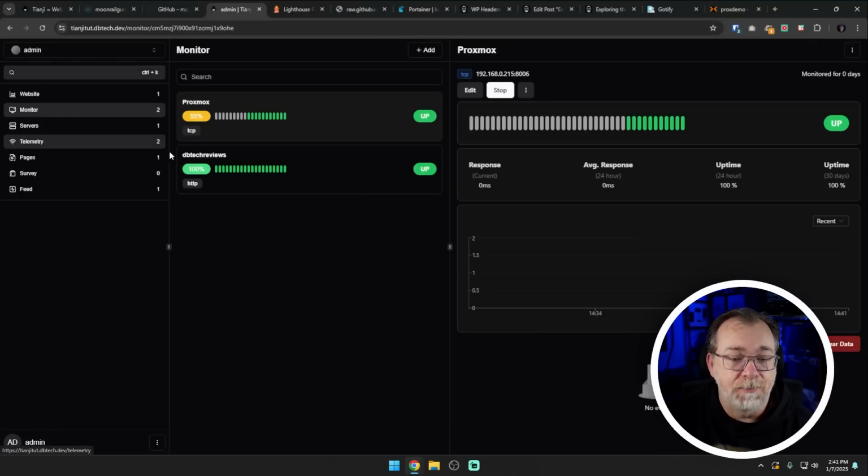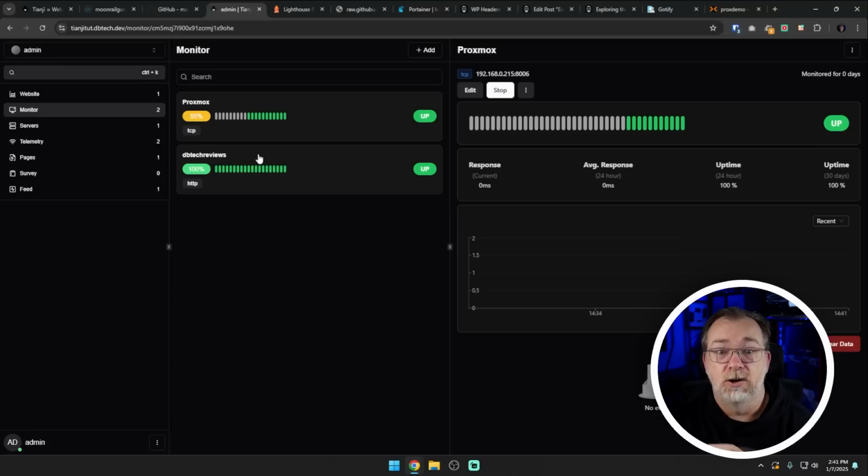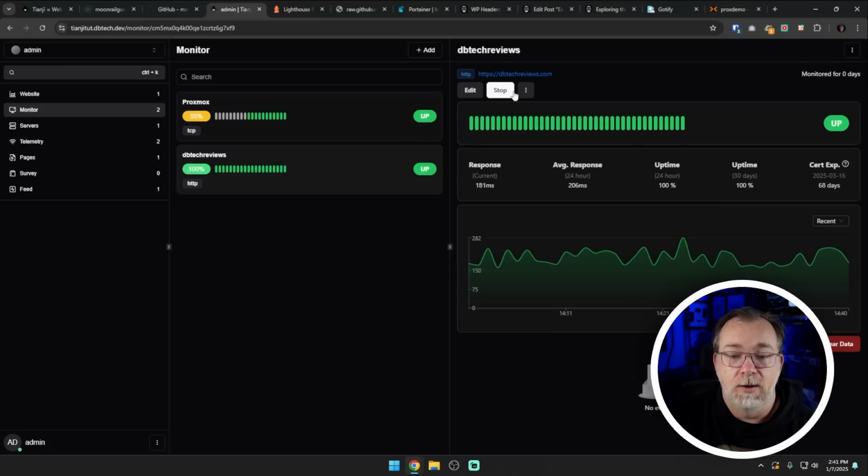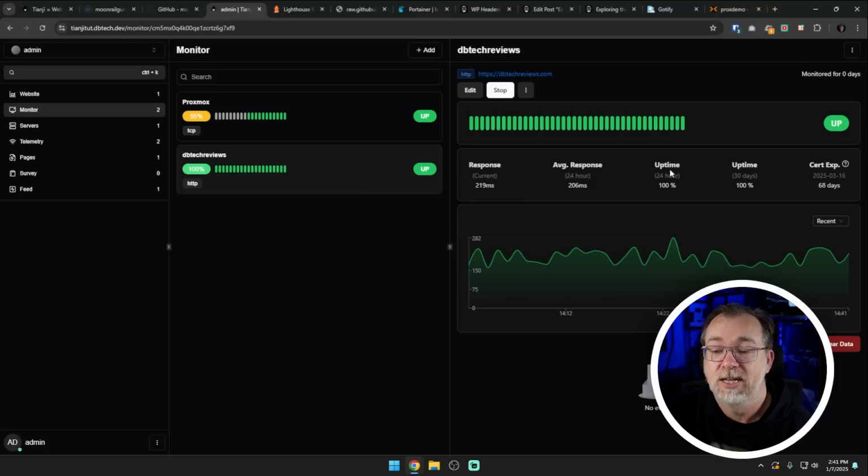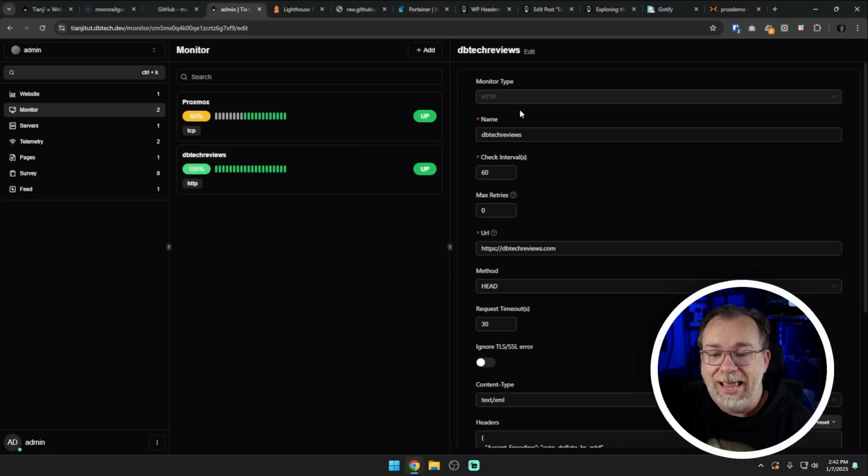We've also got monitoring. And this is kind of going to be like your Uptime Kuma level kind of thing, where you can request a URL to monitor. We can see response times and average responses and uptime for 24 hours and 30 days, and when your cert expires, and you can see the latency, the response time there in that neat little chart. We can click edit, and we can get more information about that, as far as how we want to handle it, as far as the monitoring type. We can't edit that, but I'll show you that here in a minute, what that looks like.